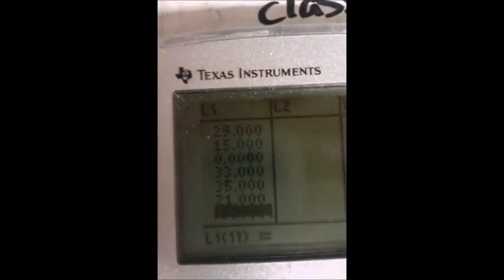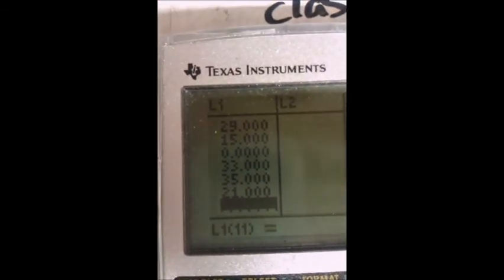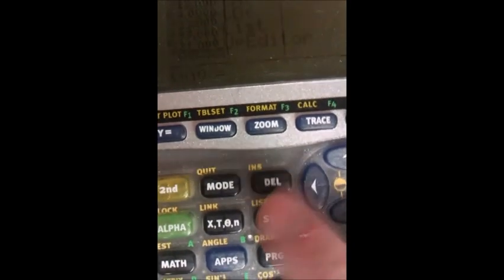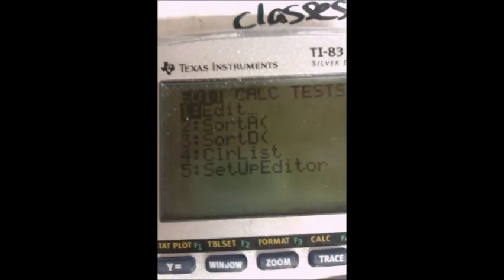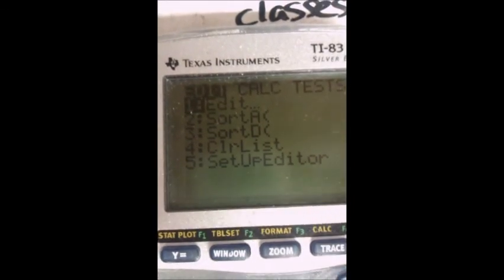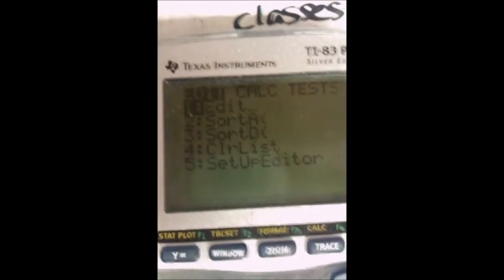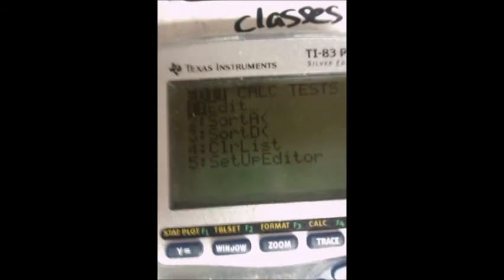So if I type them in here, 17, 31, 29, 15, 0, 33, 35, 21. So I'll type in that set of data into column L1 here. You can see those numbers are all typed in. They're all out of order. And what you want to do is press the Stat button, and we want to choose Sort A. The A stands for ascending, as in from least to greatest. You could also do Sort D, and that would be descending from greatest to least.